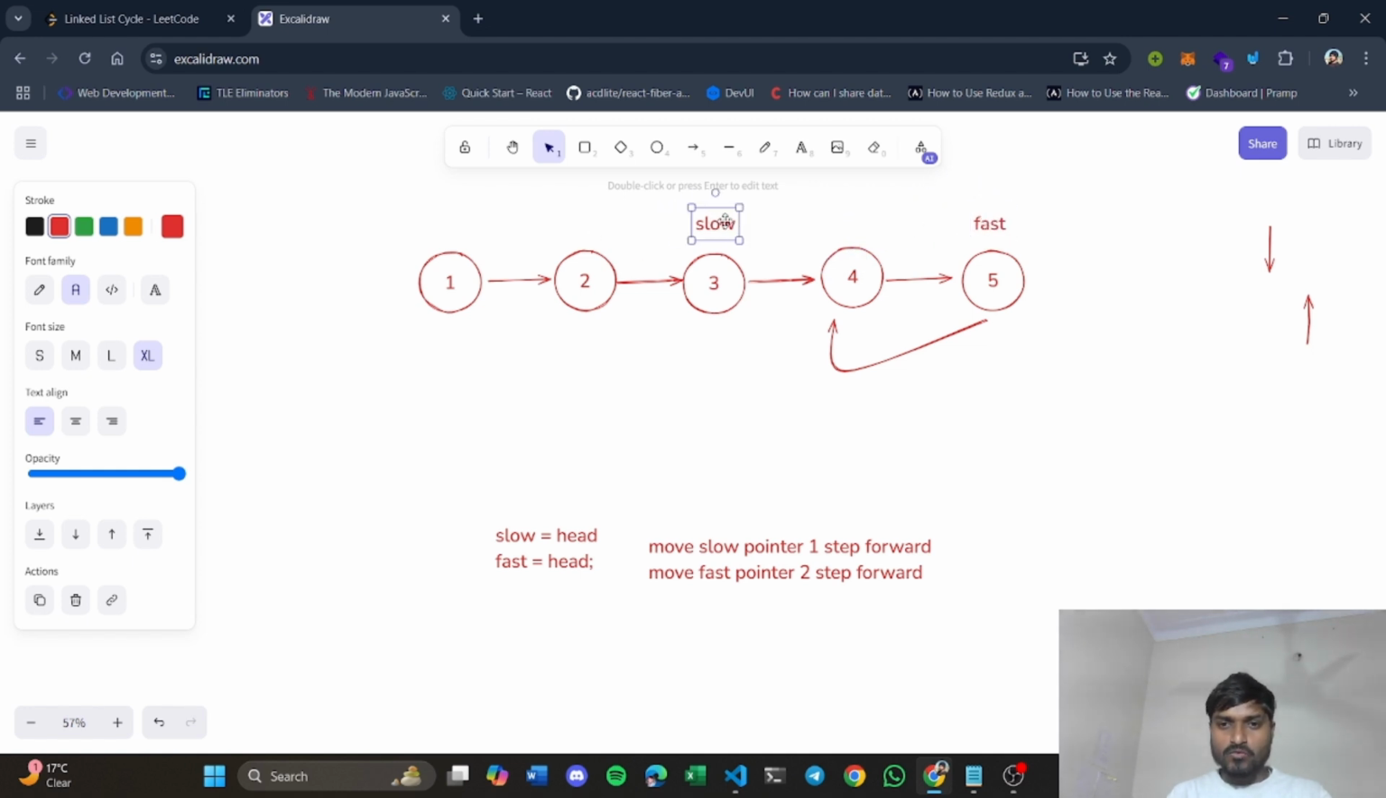In one step it will come here, in two steps it will come here, right? Again after that we will move our slow pointer here. Then again we will move our fast pointer two steps. So in the first step it will come here, and in the second step it will come here, right? Again after that we will move our slow pointer one step, so it will come here at 5. At this point, the slow and fast pointers are at the same point, so it means a cycle is there.